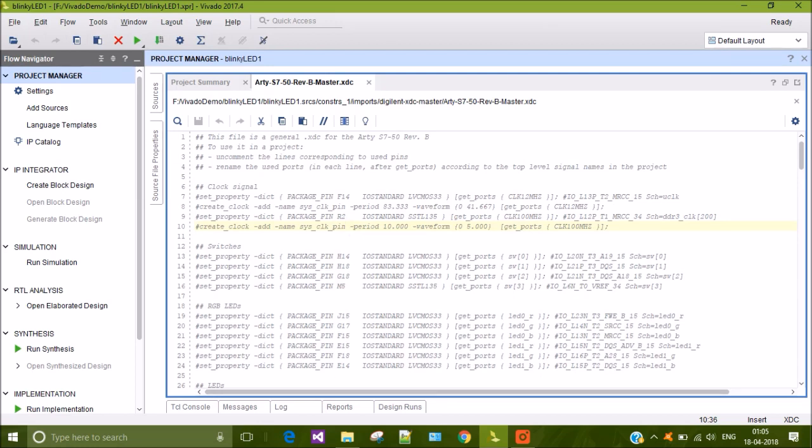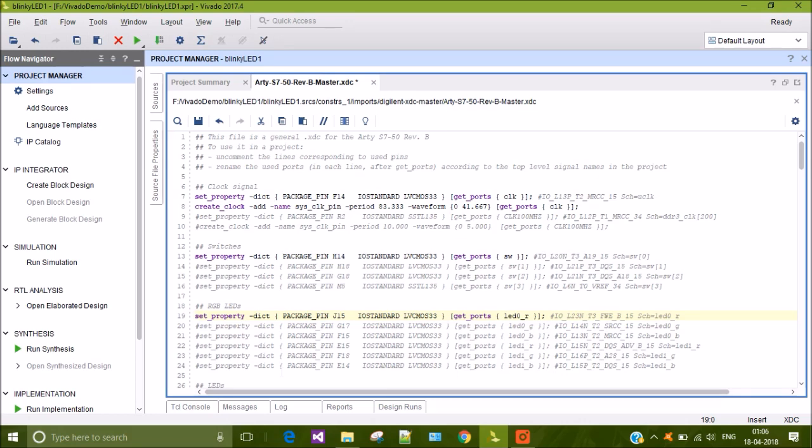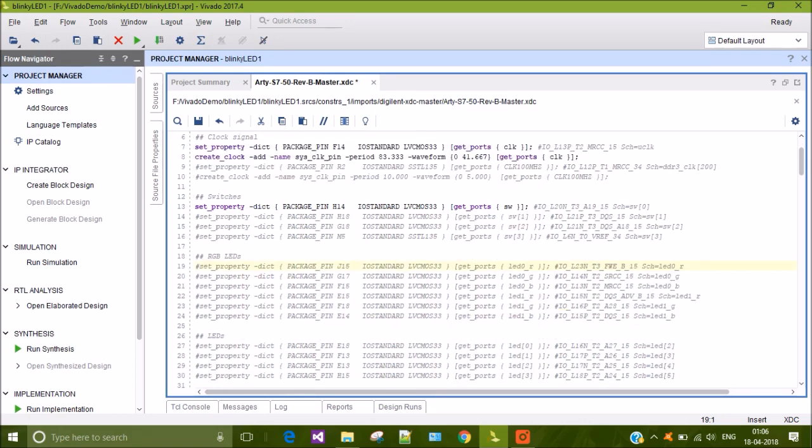So for example, if you need to add a clock here, just uncomment these lines and rename it as CLK for clock. And in our Blinky project, we are going to add a switch. So uncomment here and rename it as SW for switch. And also we are going to add just a green LED. So we'll just uncomment this and name it as LED. Okay, and then click the save button.